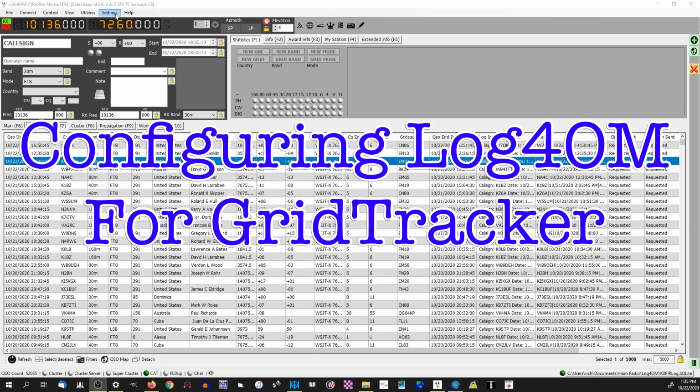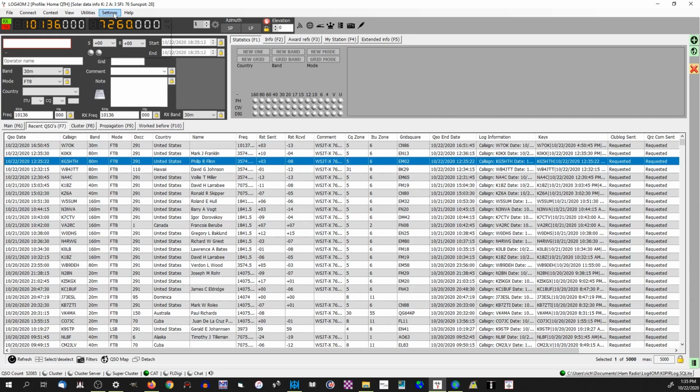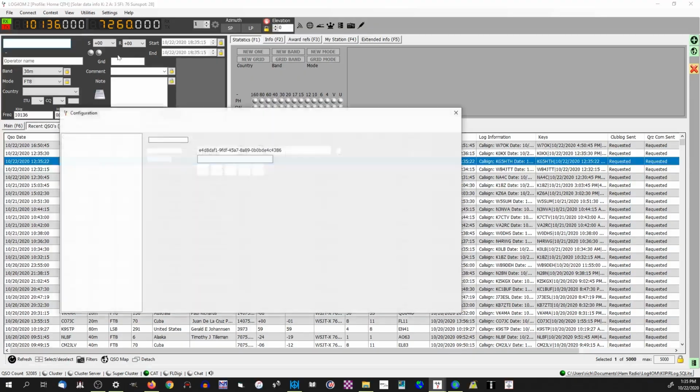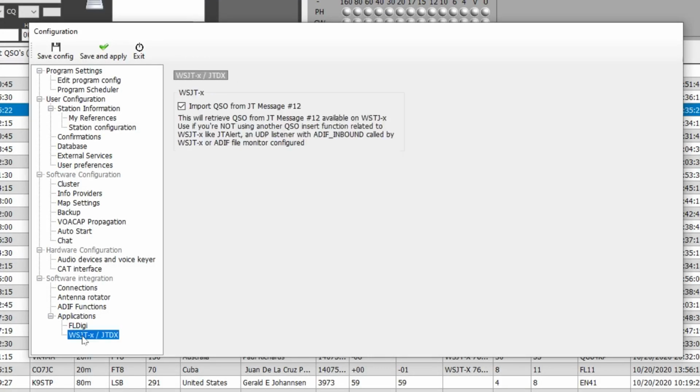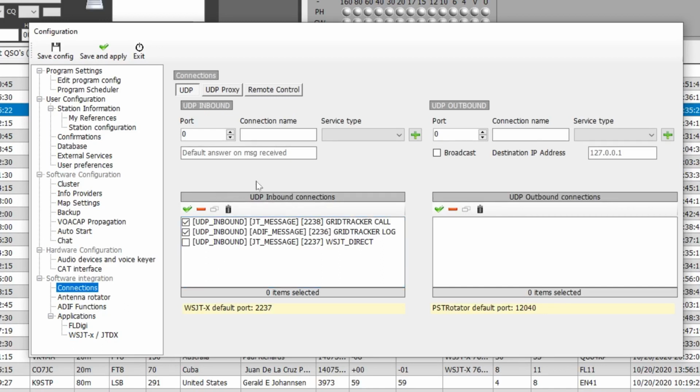Now we're going to get it set up for GridTracker. So I'm going to go into Settings and Program Configuration, and we're going to go down. I'm just going to breeze through a couple of tabs here, a couple of windows. This is still checked off, it's under Applications. And then the Connections. This is where we need to make a couple of changes.